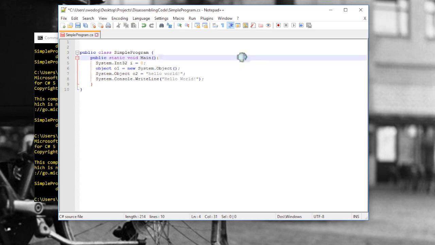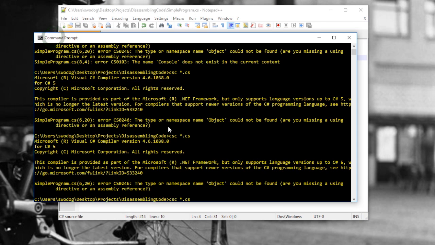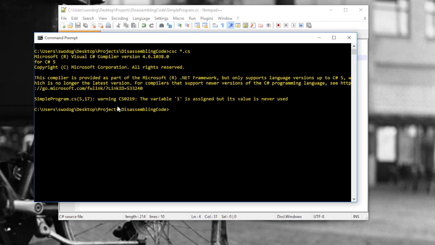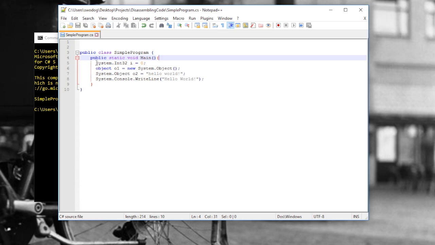Anywhere you use object, if you don't have that using System, you have to fully qualify that namespace. So this will compile now. I'm going to clear the screen first. Then we get a warning, and that's okay, because I'm not using that variable. System.Int32 is the same as the int alias, because the lowercase int points to System.Int32. Lowercase object is an alias for System.Object, et cetera, et cetera.